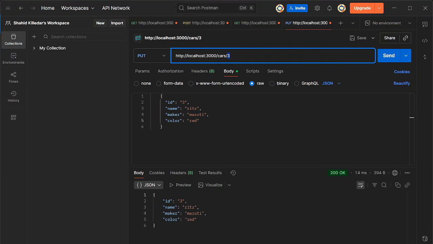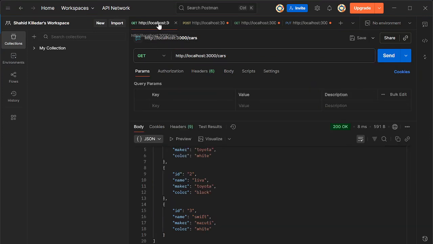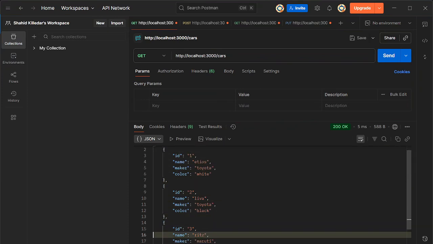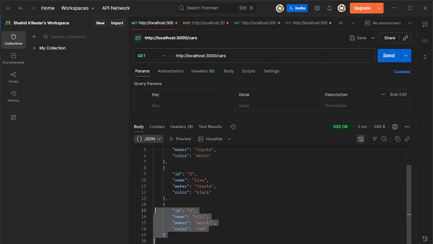So let us check whether it is updated or not. It should not be a new record, it should be updated. So there should be only 3 records as of now. So I'll go to a GET request and make a GET request again. When I make a GET request again, you can notice that ID 1, 2 and ID 3, only 3 records are there. The third record is now modified to the car name Ritz and the color red. So that way we can make a PUT request as well.